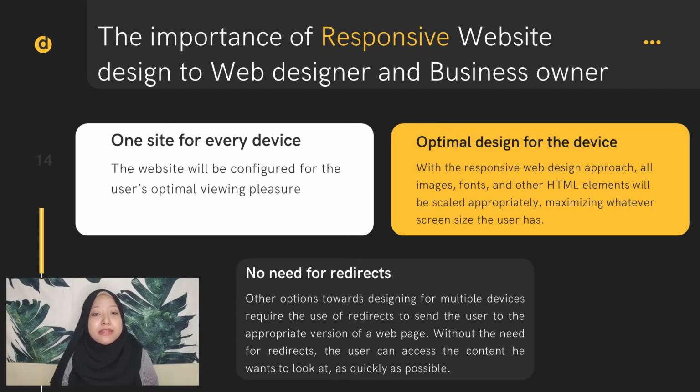Next is optimal design for the devices. With the responsive web design approach, all images, fonts, and other HTML elements will be scaled appropriately, maximizing whatever screen size the user has. The last one is no need for redirects. The other option for designing for multiple devices requires the use of redirects to send the user to the appropriate version of the web page. Without the need for redirects, the user can access the content they want to look at as quickly as possible.